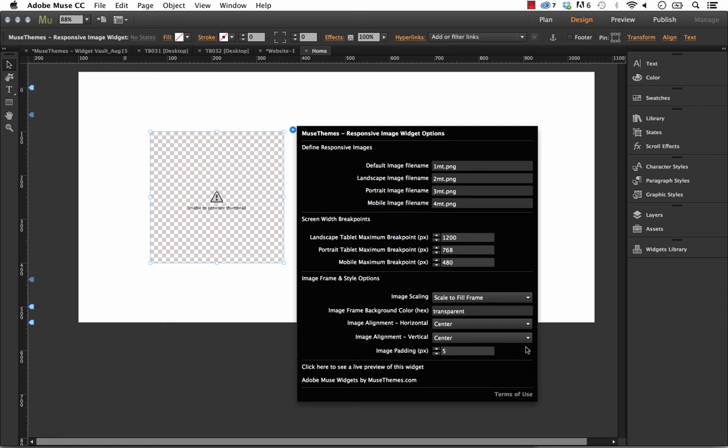There. So the other style options that we have on this widget in this bottom area are helpful for using an image that has a colored background. So you can, of course, use transparent images in this, but for these Muse Themes logos, you may notice they have a black background. And in this case, we may want to set our image frame background to be black. So let's just put that in. It's the hex value there.